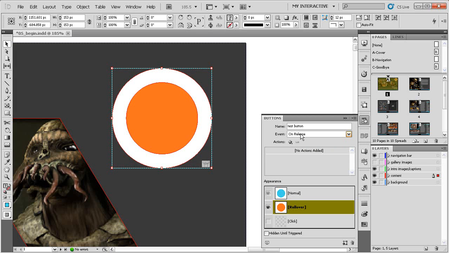Now, once we have an event decided on here, let's say on release, we need to determine an action that we want our button to perform. When we click this little plus sign right here, we can add an action to this particular event. We can add one action, or we can add any number of actions to this particular event, and then switch over to maybe another event and add actions to it as well. So let's again go to the on release event here, and let's click the plus sign.